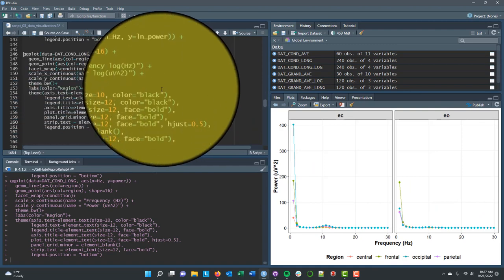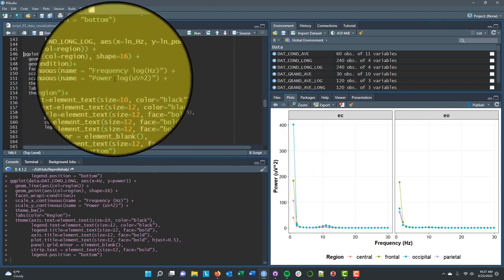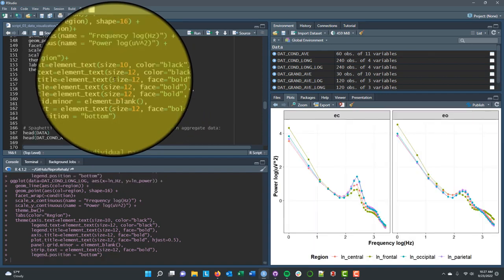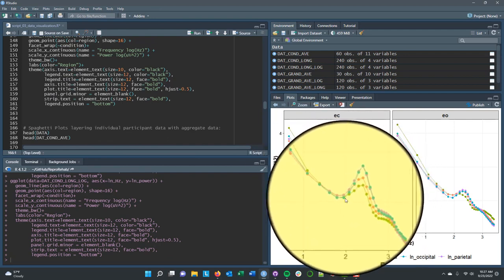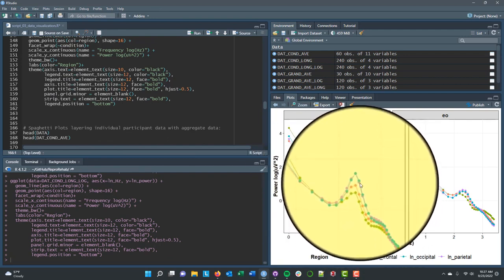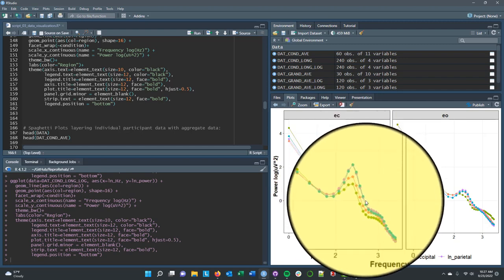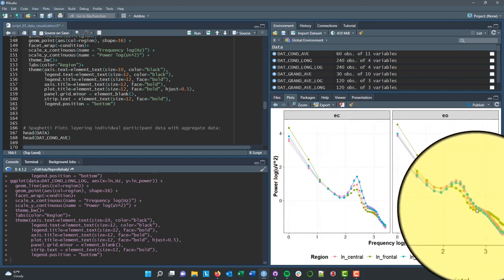And again, given the skew in the power spectrum, it's going to be really helpful most of the time to look at this in log-log space rather than in the raw space. If we do that, now you can see again that bump that was around 10 hertz is very different in the eyes closed condition relative to the eyes open condition.